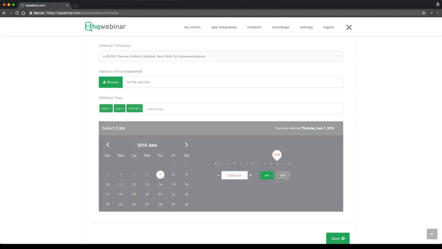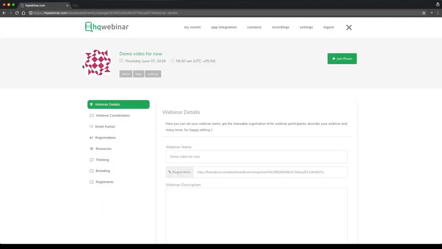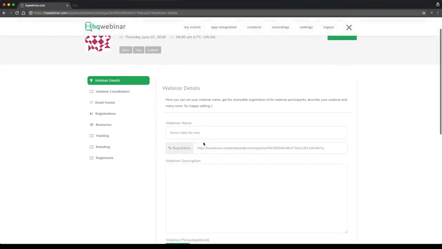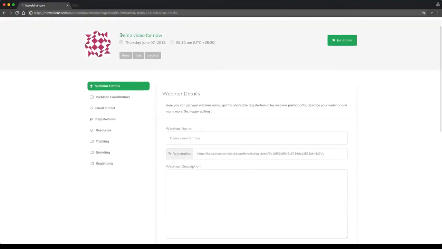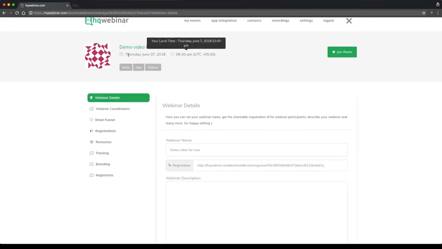You can select a time. You see it's a pretty intuitive design. So right now we'll select say 3 p.m. Since we did not select a logo, this is by default. You will have an option of changing it later. So you can see the title of the webinar, the time. You can mouse over the time and see the time converted into your time zone.